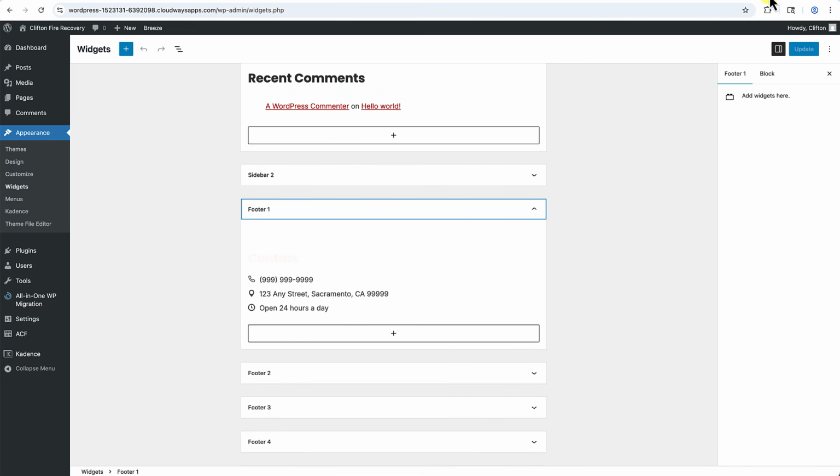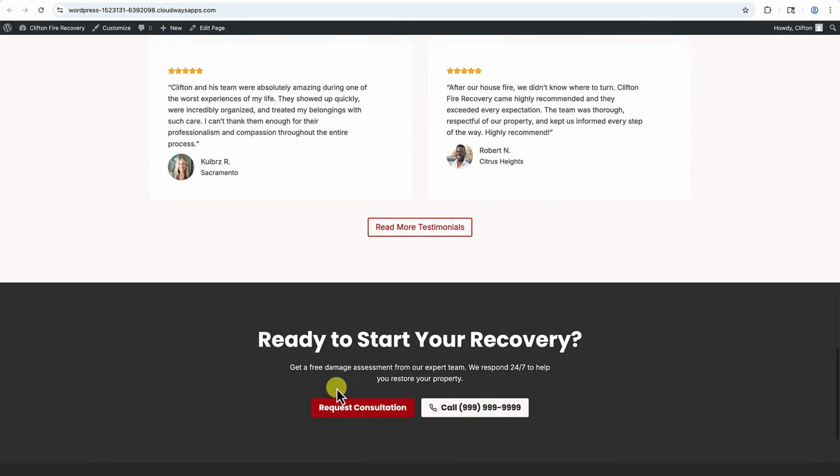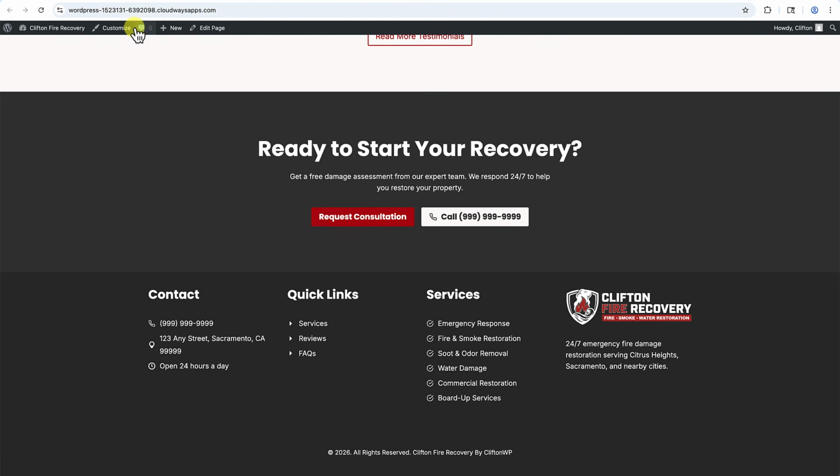And let's view it on the front end. Refresh. All right, so we have everything here and it's showing nicely. Okay, so now all we need to do is really just style this a little bit. Okay, so here's what we're going to do. We're going to go to the customizer.